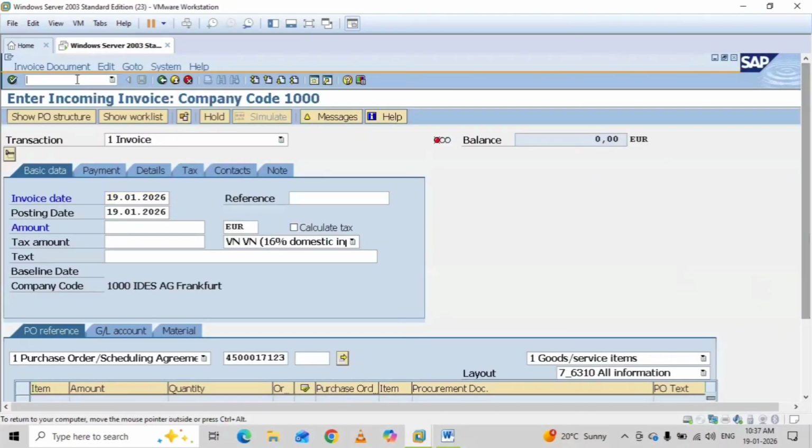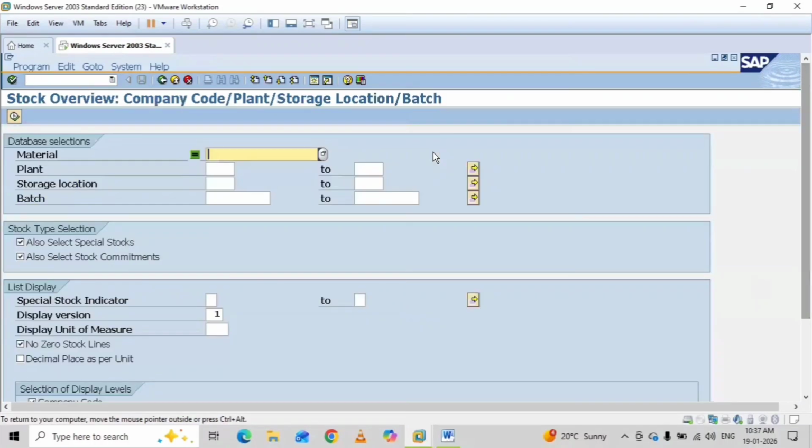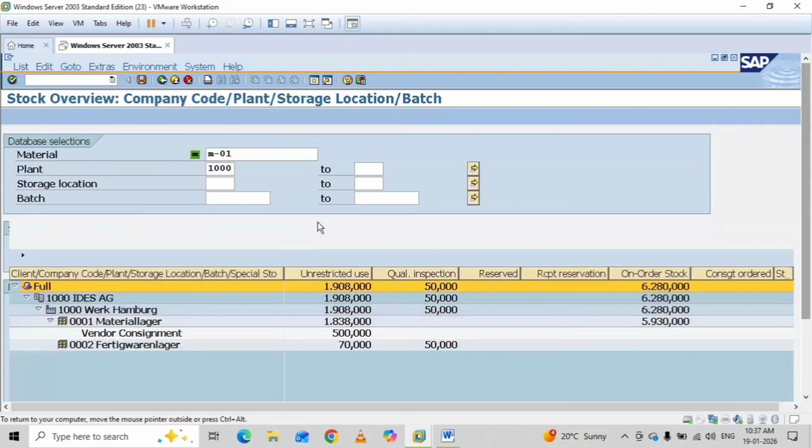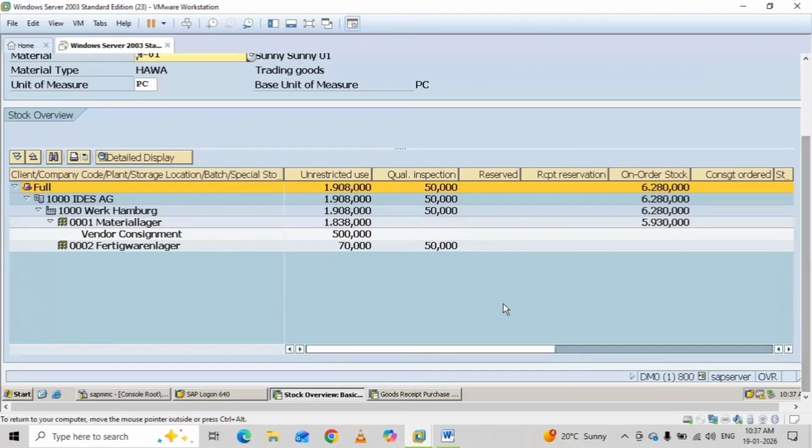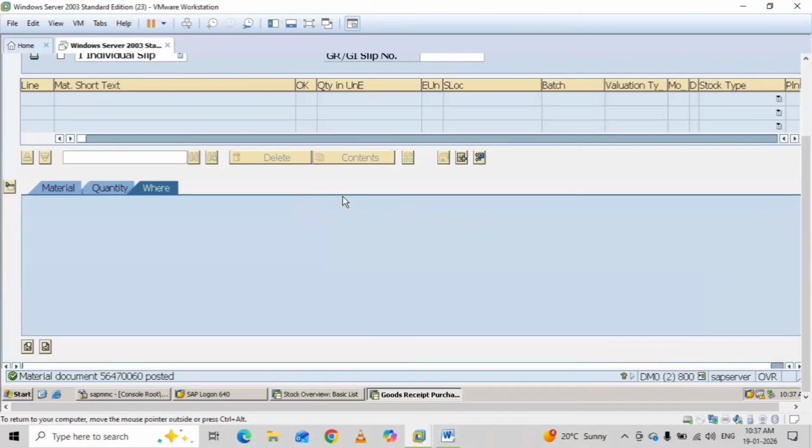I'll just show you, slash MMBE. Before posting the goods receipt, what do you need to do? You need to check the stock, because for your understanding, whether the goods are received or not, whether the material is received or not. Okay, I think this is received. I will just check it again here.